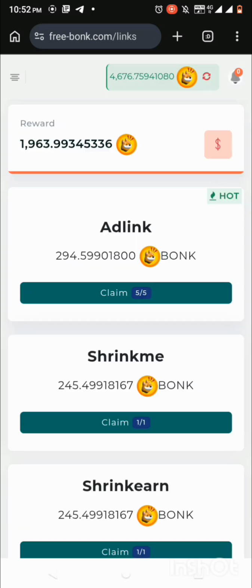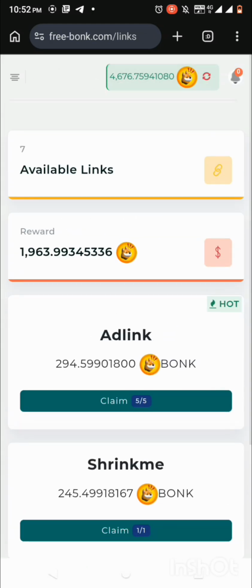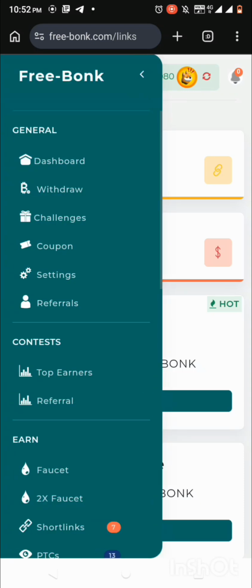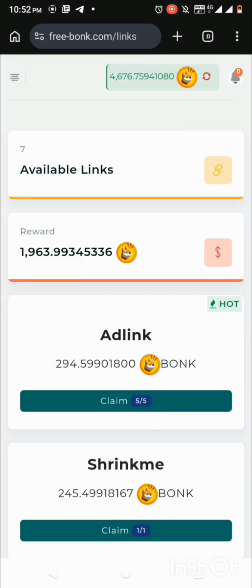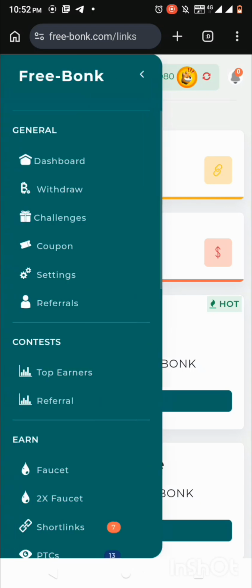So that's how I was telling you. Yeah, just simple, guys. That's how to do this one. Let me show you how to withdraw. To do every task or to view everything in this website, you will click on these three lines here at the top left. Okay, then you see the options, whatever you want you will see it here. So withdraw, you click on withdraw.